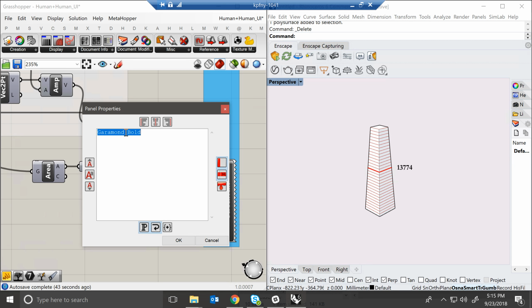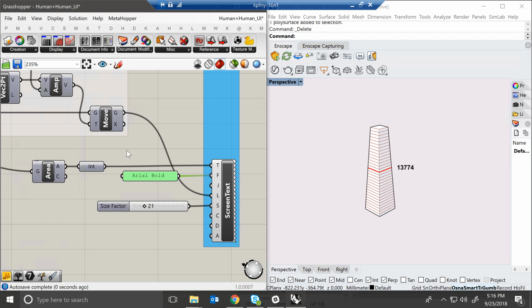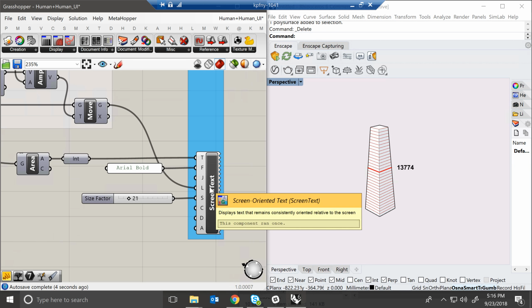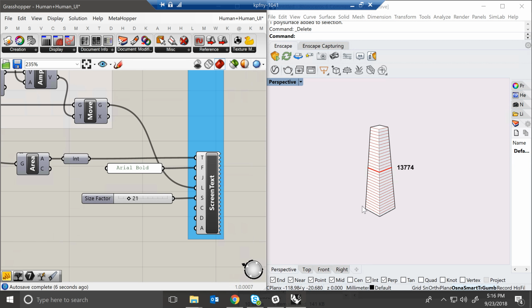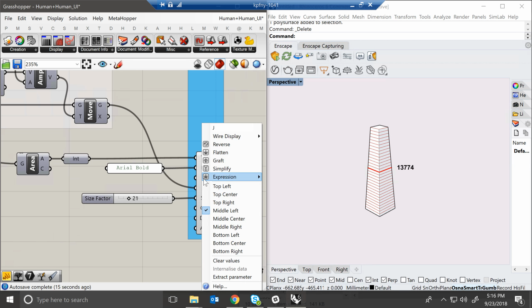Garamond's actually probably a bad choice. Serifs are beautiful and nice, but it's more of a print font. They're not as good for displaying on screen. So Arial, not the most sophisticated font, but gets the job done, looks pretty. You can set a justification here, so that doesn't really matter.